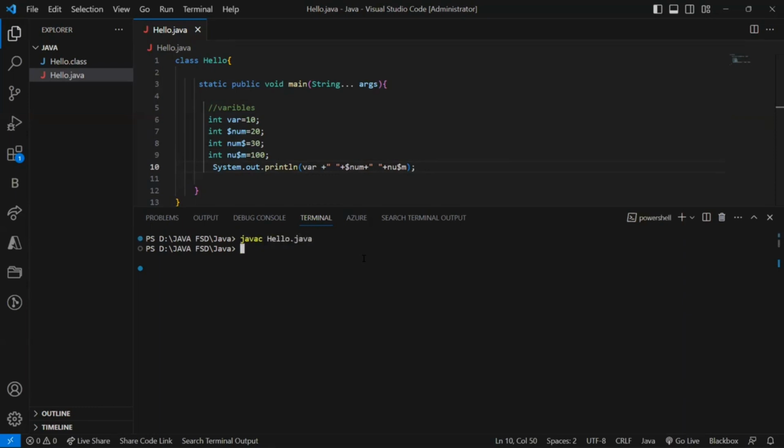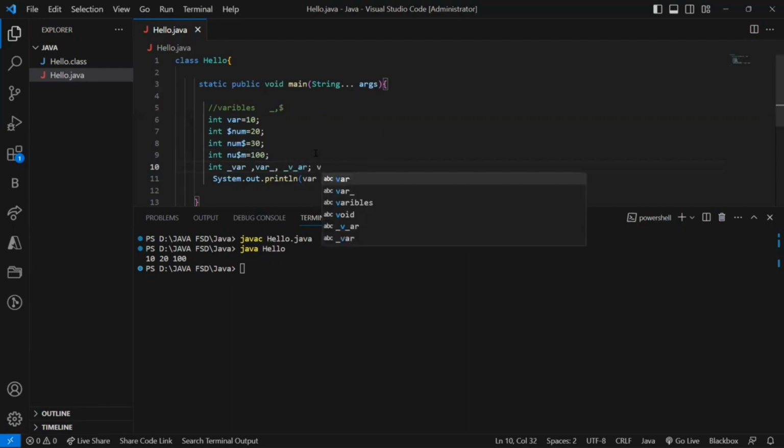Hello.java. Okay, no error. If I am printing 10, 20, 100, yes, you can declare. For variables, you can use underscore and dollar. These two are allowed. Suppose I'm defining int var, you can declare int var, or var_, or _v_a_r. These are the possible ways you can declare a variable, guys. Understood? For variables, you can use dollar as well as the underscore.